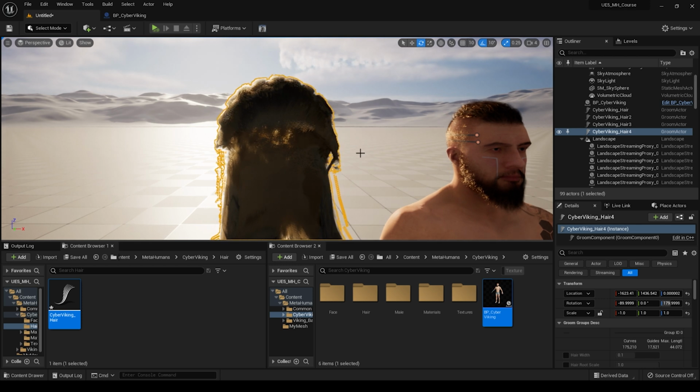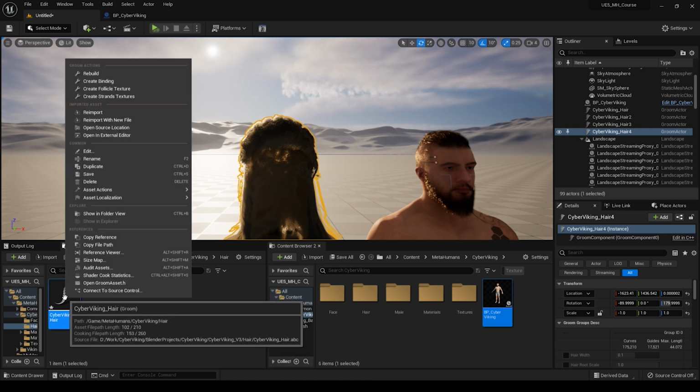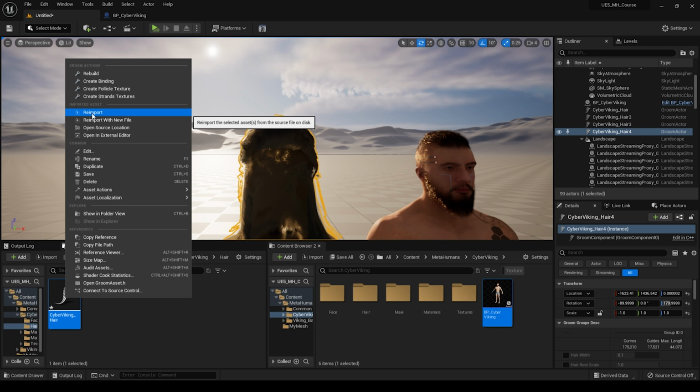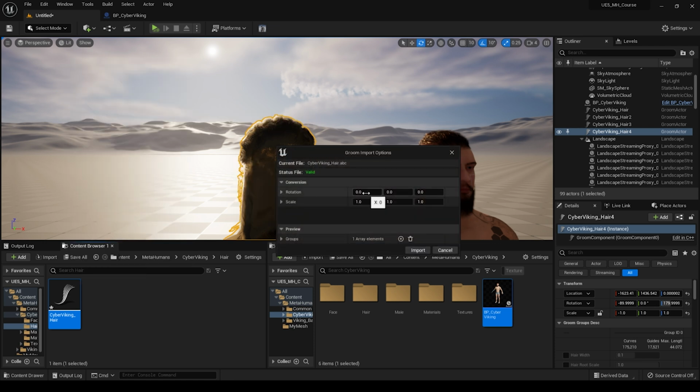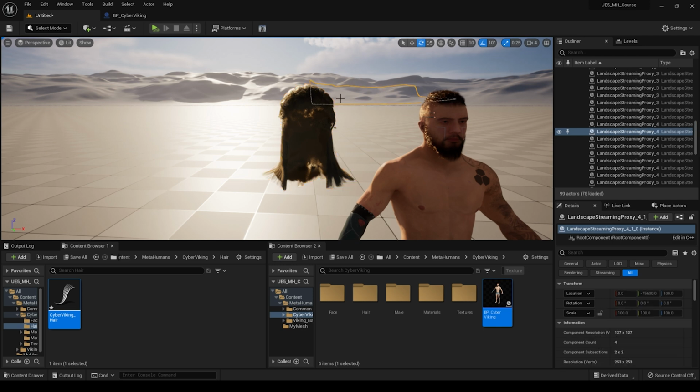Write down the rotation numbers, because we will use them to re-import the mesh with the correct rotation. Go back to the grooming asset, right click and select re-import. Now we can set our import values. In my case, X -90, Z 180, X scale is -1. Then press import. If you drag your grooming asset into the scene, it's facing the correct direction.